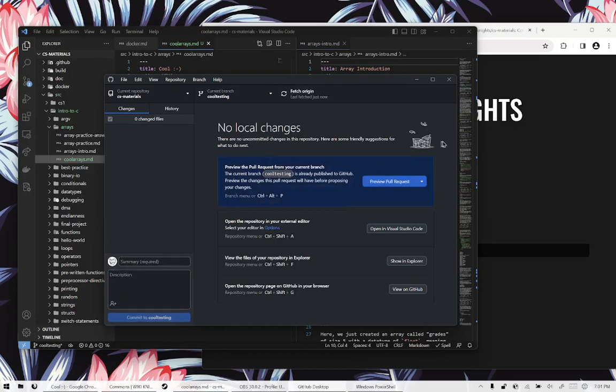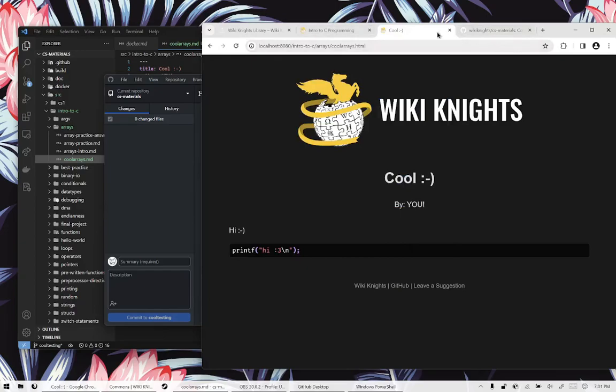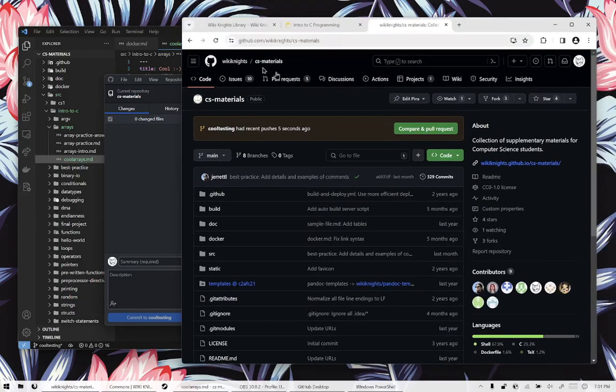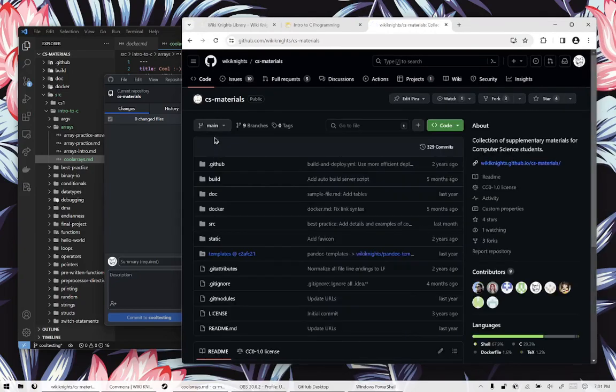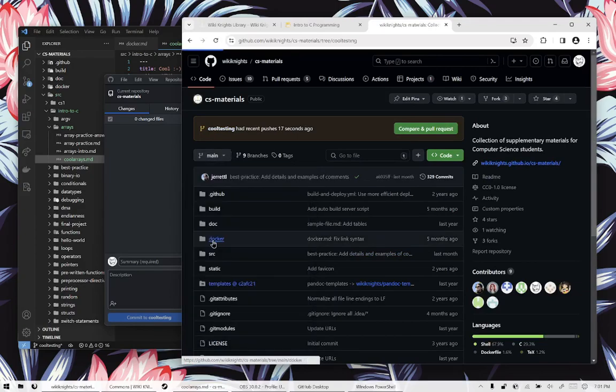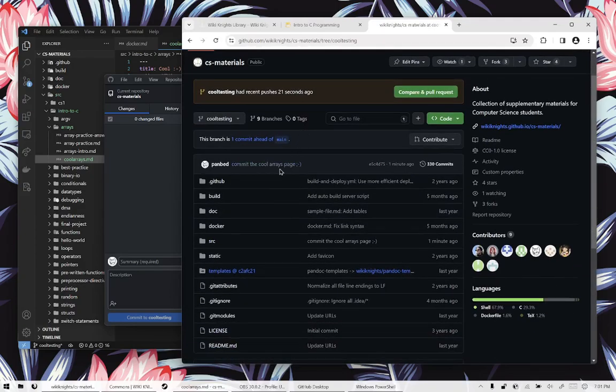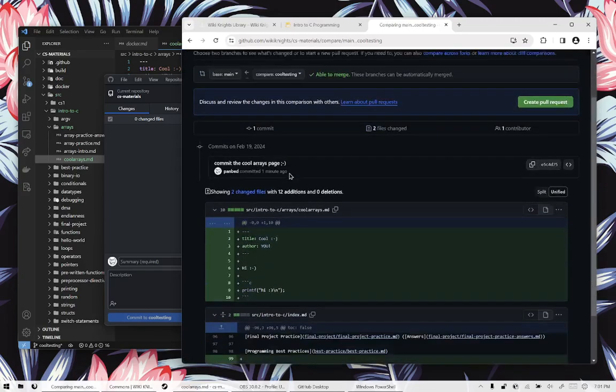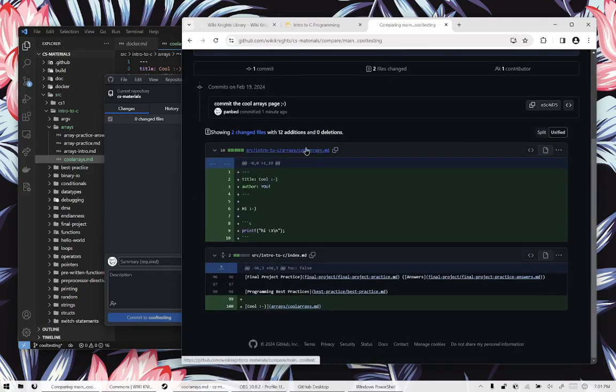This is going to ping everyone. I'm sorry about that. You can see we can preview the pull request, but I'll go in here for now. Okay, cool testing had recent pushes 5 seconds ago. If we go here, you'll see we have a new branch called cool testing, and this branch is one commit ahead of main. What is that commit? That commit is our cool arrays markdown page and our index being updated.